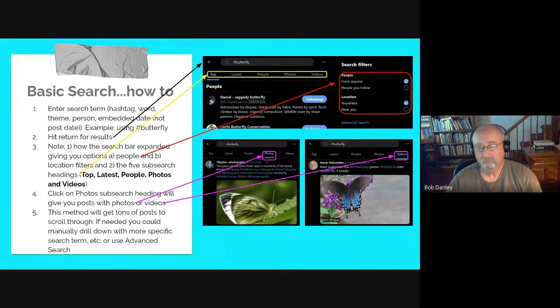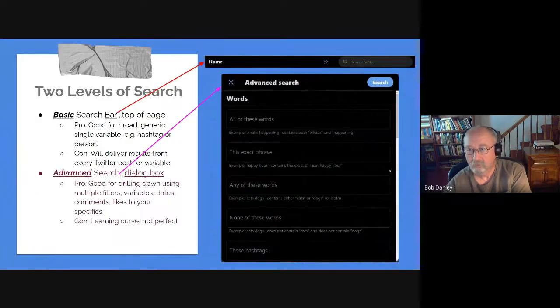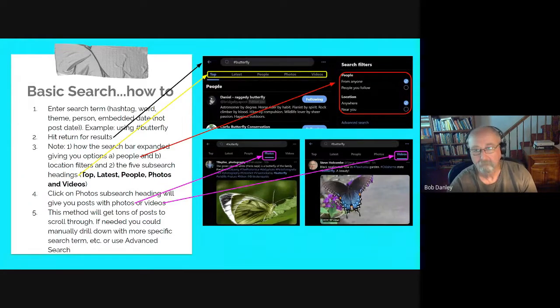So first, let's cover basic search. How do you do a basic search? Well, looking at the bar on the previous page, you go to where it says search Twitter. If you see my little laser pointer, you put in the text right there. And then what will happen, after you hit return, is an expanded search box will show. You'll note with the black arrow, this is the search box. So it will show based on mobile or desktop.